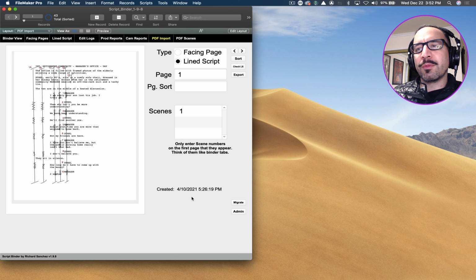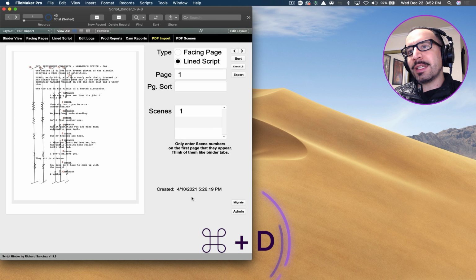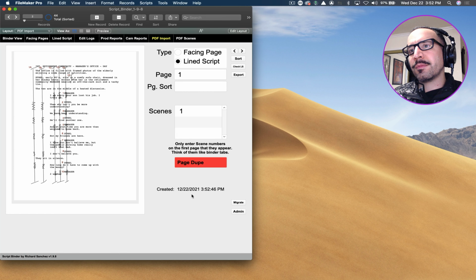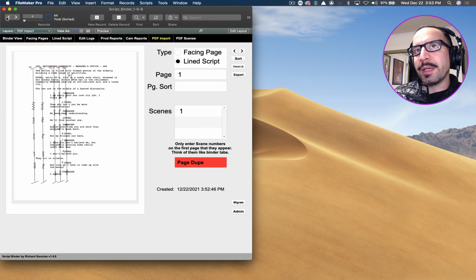And I'm going to simulate a duplicate right now. If I hit Command D, you see this page dupe comes up. And so this is telling me there's two different pages here. I have a line script page, page 1, that's duplicated. And typically you'd want to delete the old one because a new one has come in. But I'm actually going to delete this dupe because this was just to simulate that experience.